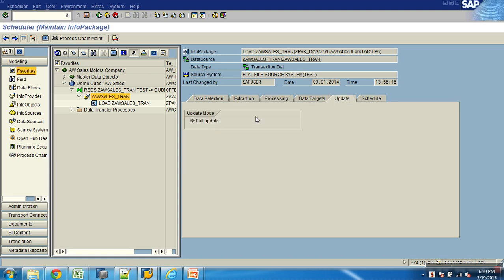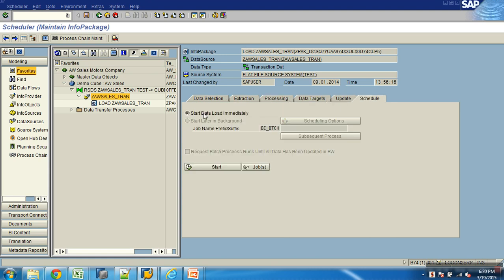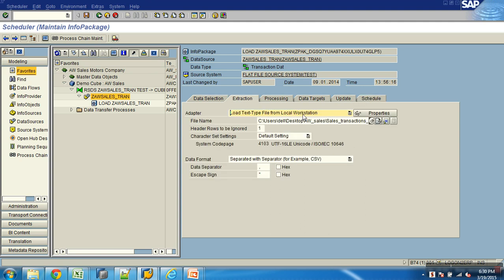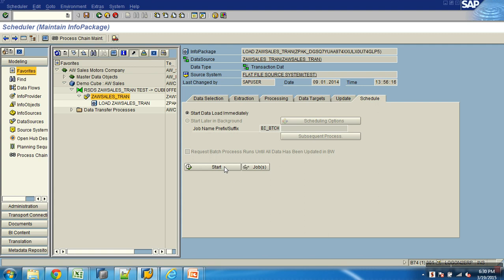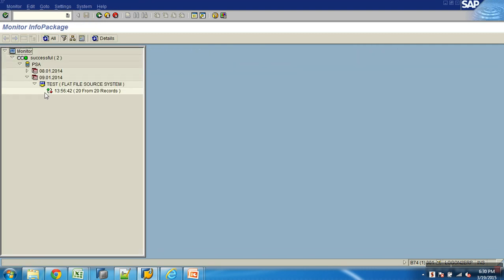Under extraction it's new, I change the file name also. Processing only to the PSA, not worried about the targets at all. Full update. Schedule, and I'm just loading it normally, because I cannot schedule in the background. Since you're loading the file from the local workstation, you cannot schedule it in the background. But if you load the file from the application server, you'll be able to schedule it. Now let me just go there and start this.